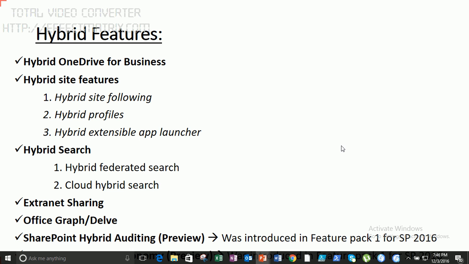And then you have extranet sharing, you get the Office Graph, and I hope you're all aware that Feature Pack 1 for SharePoint was released a couple of weeks back.